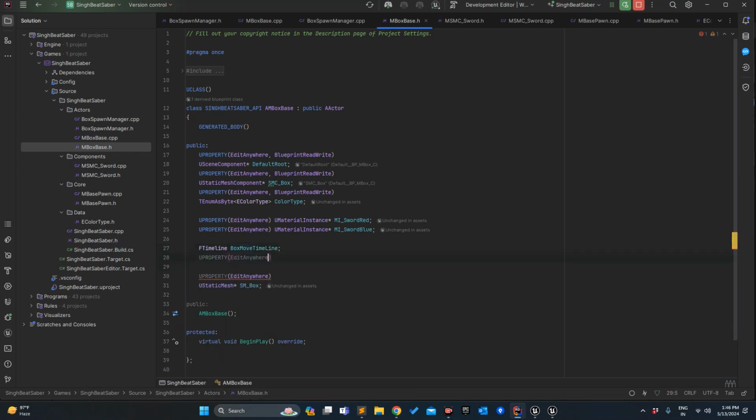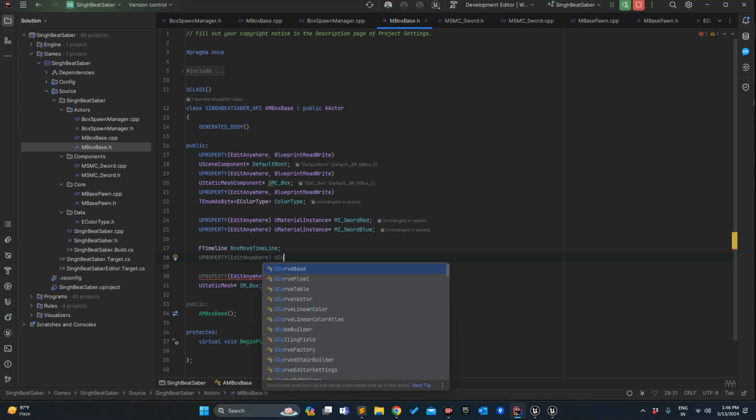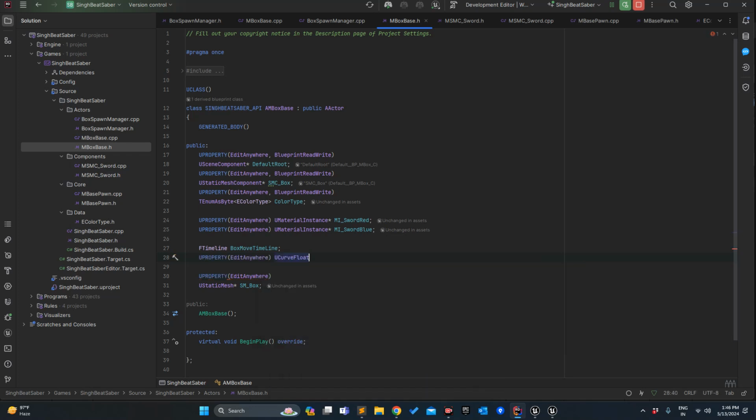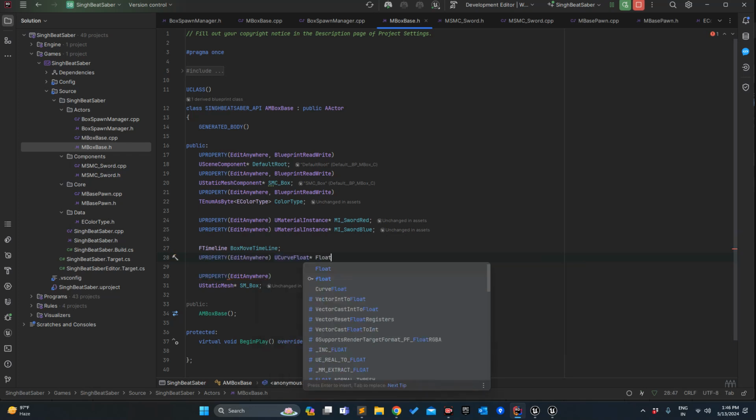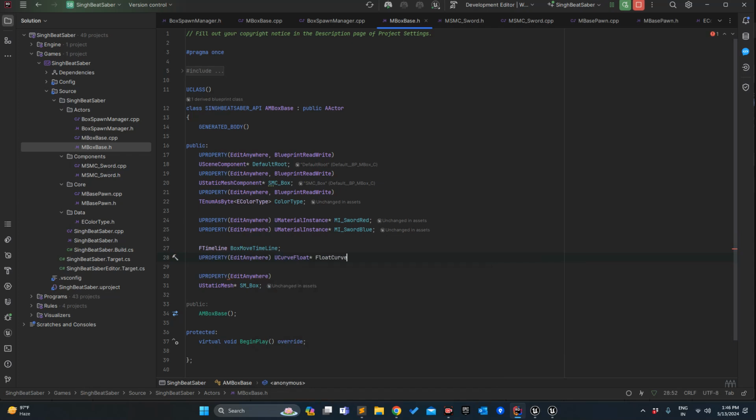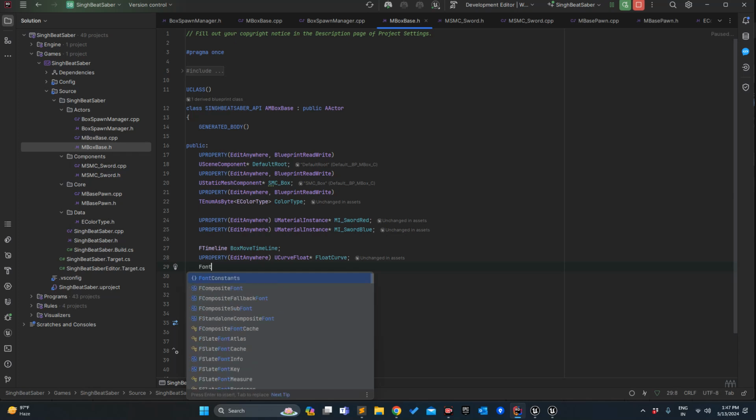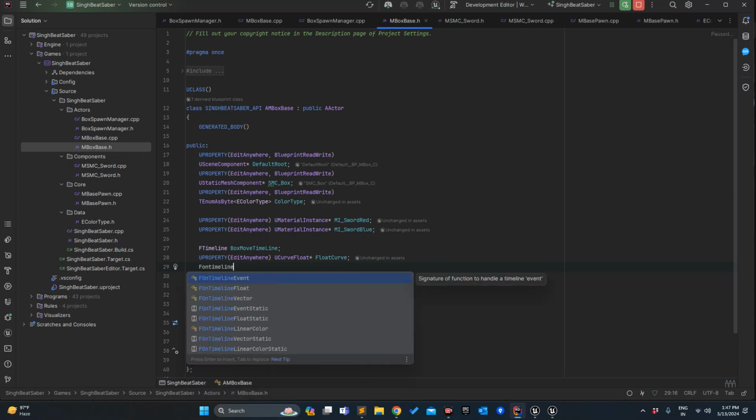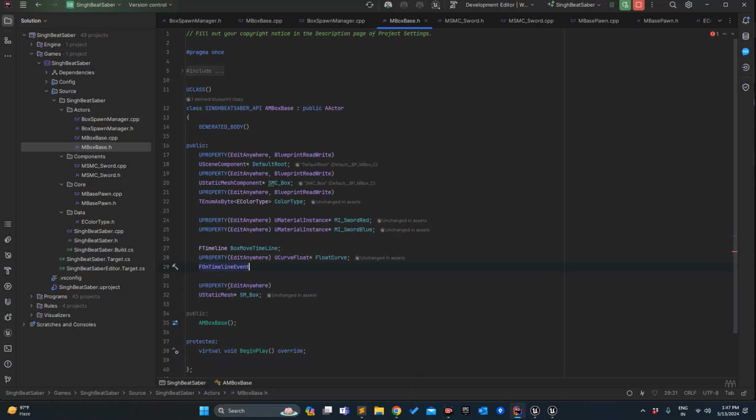Here we are defining one variable, UCurveFloat, curve. This is the main variable which will drive the animation. Next is the event. So FOnTimelineEvent. This is the finish event.